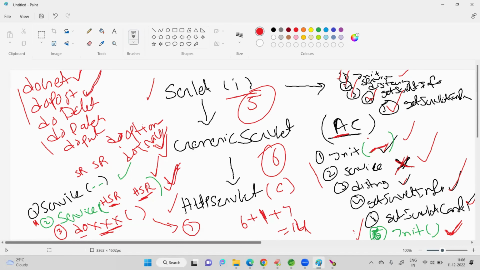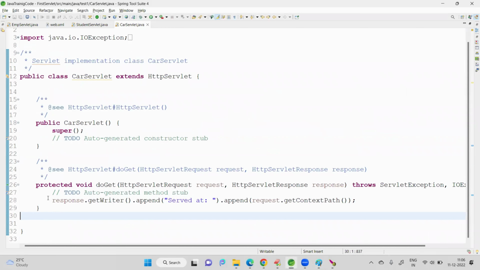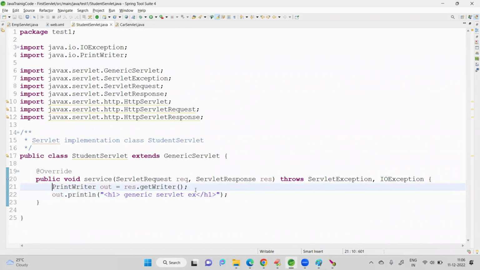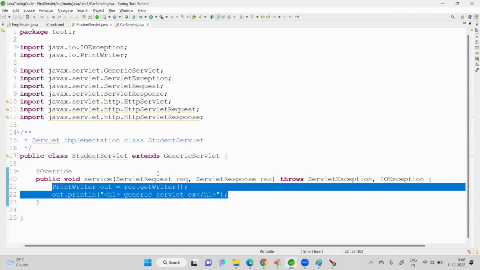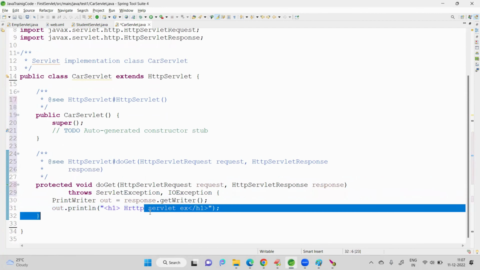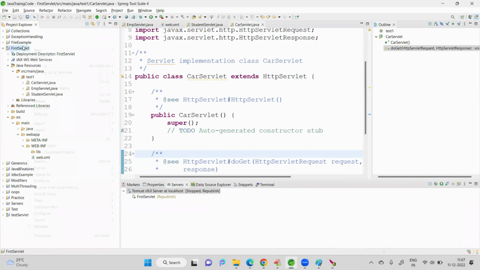Okay, now we'll see one example here: do get. Okay, here I'll write the logic. Same thing. Welcome to. This is the request, the response full name. HTTP servlet. Okay, fine. Now build that code again.